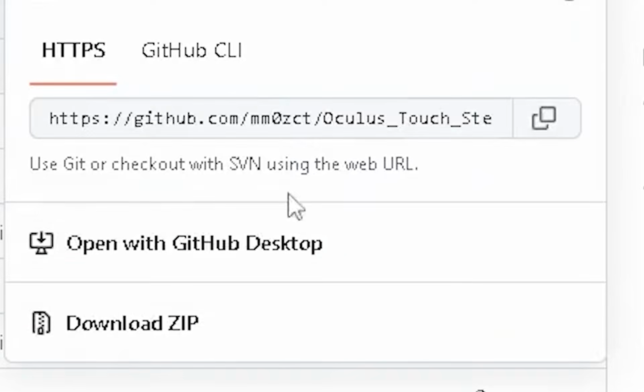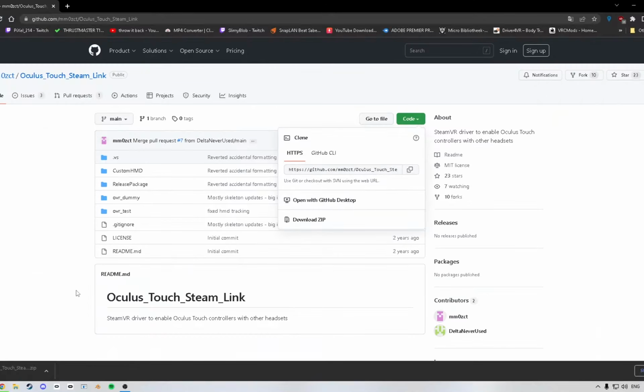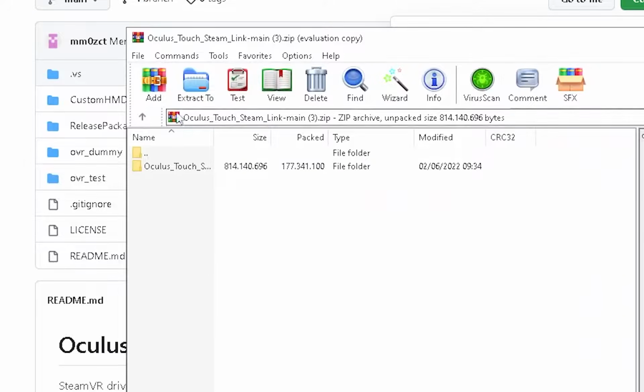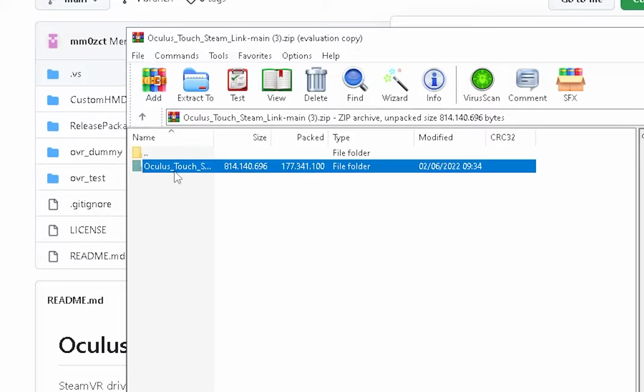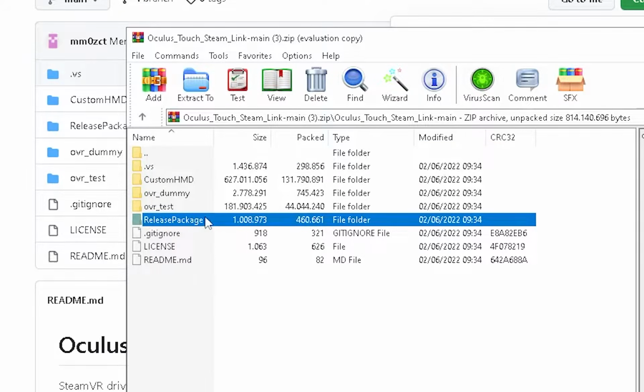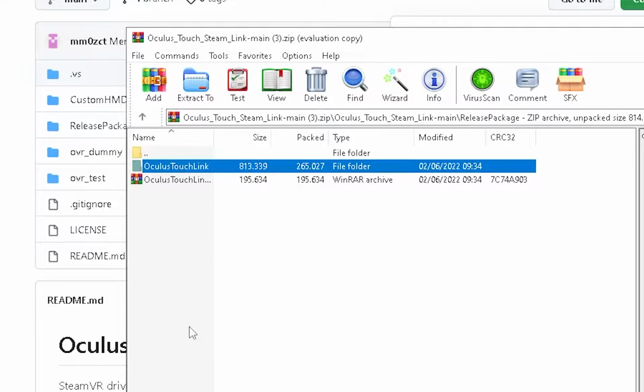Very easy. You click on code, you click on download zip, you wait for it to download. All right, there we go. Now this is the main file, so you have all of these files. You don't need all of them, you only need the release package. So you double click on that and you see this.